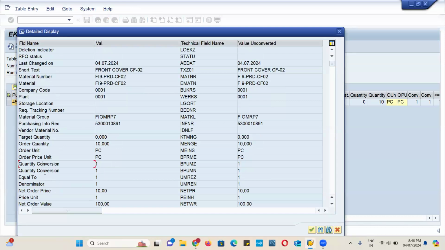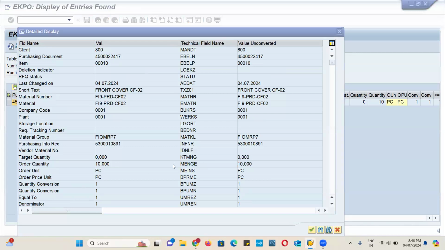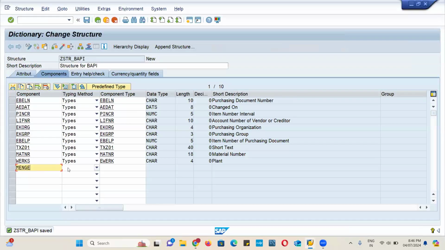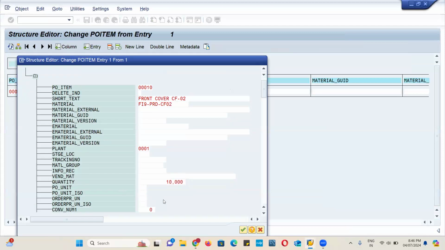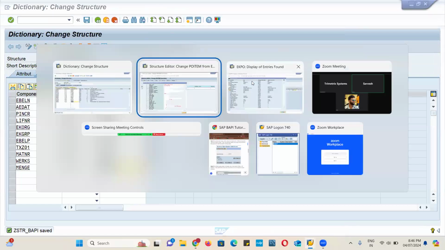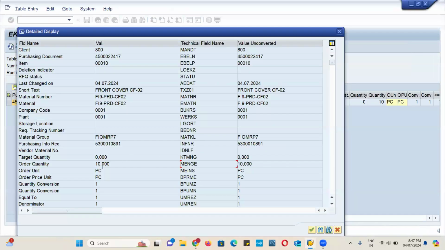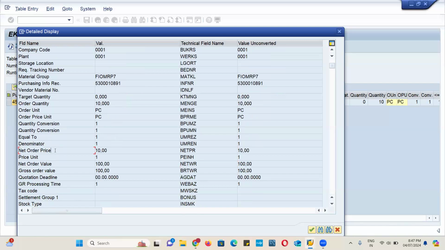Quantity is MENGE, order quantity. This one, MENGE, no? Yes. Copy this one. Now price, net price. Net order value. Net price. Yes, that's it. NETPR.